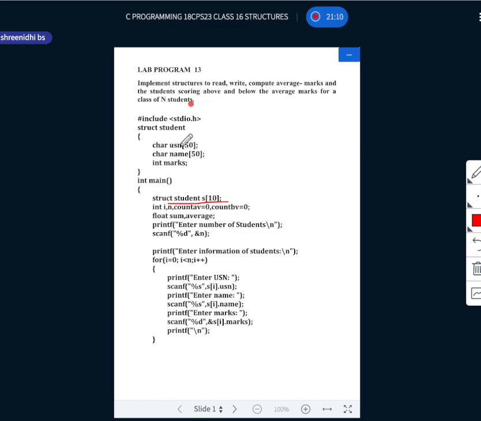So I'll be creating 3 fields in your structure. That's your first. I'll be creating USN number, char USN. It may be alphanumeric, similar to your 1DT number. Next, char name of 50.